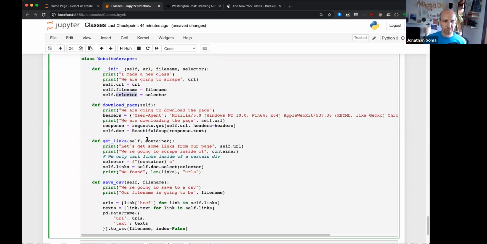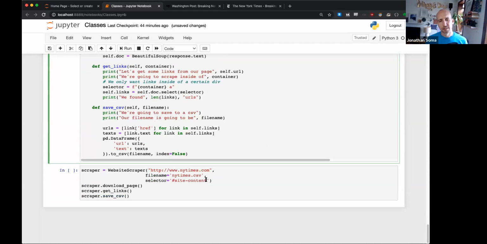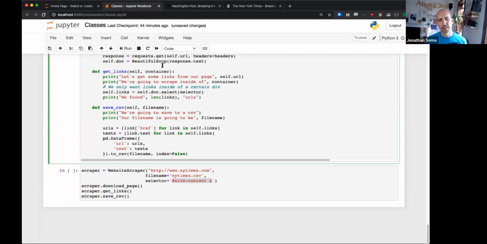So instead of, oh, no, we can't call it selector. Container. We're going to make it site content A. Okay. So we're going to give it the whole selector. We're not just going to say, here's the container that you're going to use.